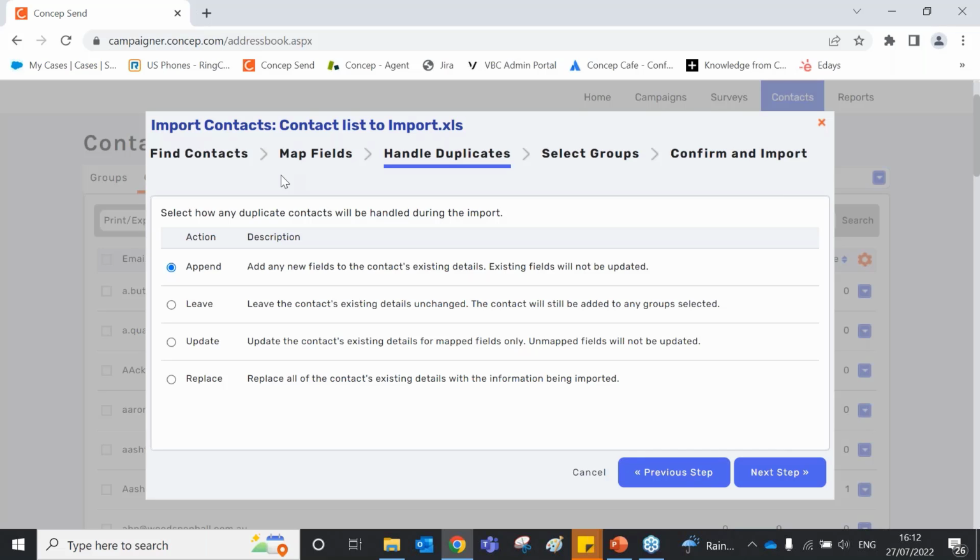The third option, which I believe to be the most accurate and beneficial option to choose, is update. Update updates the contact's details with the mapped fields. Any unmapped fields will not be updated, so for example, those that we selected as do not store. This is the most beneficial because it means you're going to be including the latest information. Say you have a contact who may have changed their address, their last name, or even want to update their email address. By clicking update, you can ensure you have the latest information. So this would be my recommendation when choosing to handle your duplicates.